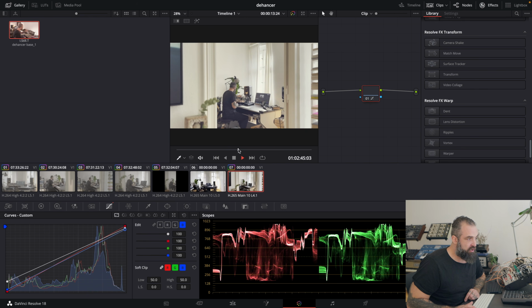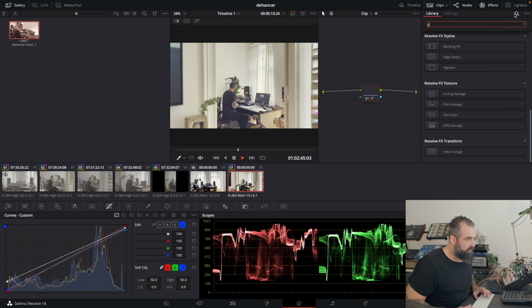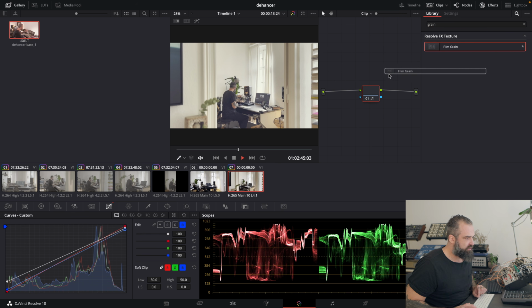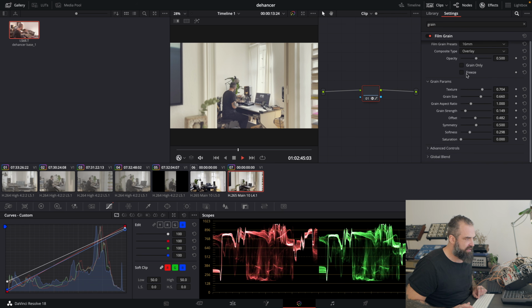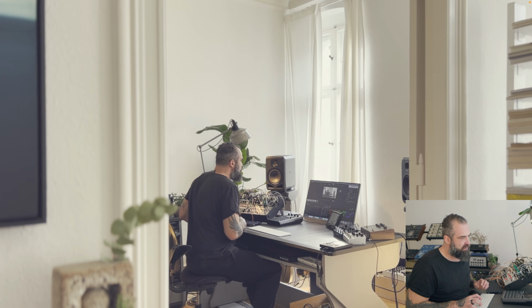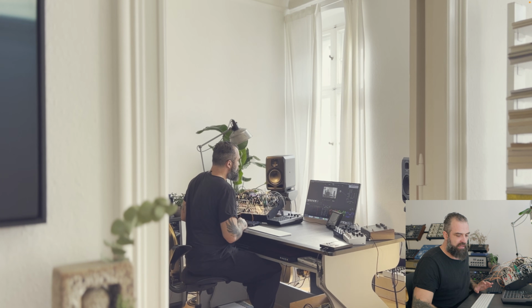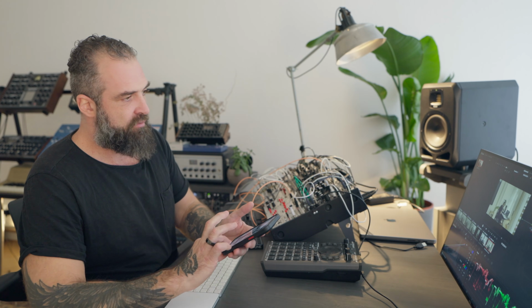You can use noise. I don't know, grain. There is grain. I don't know if it's in the free version. I don't think so. And so now you can add the grain size to it. And now you have something that it's in the same level as it was before. So let's go now on the iPhone version.